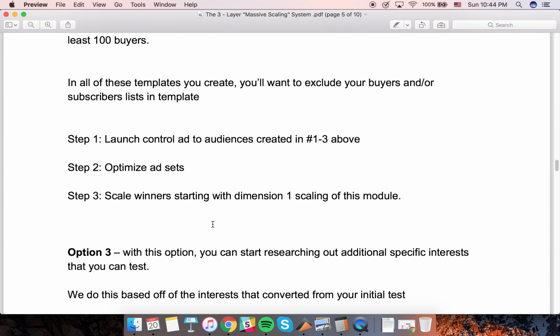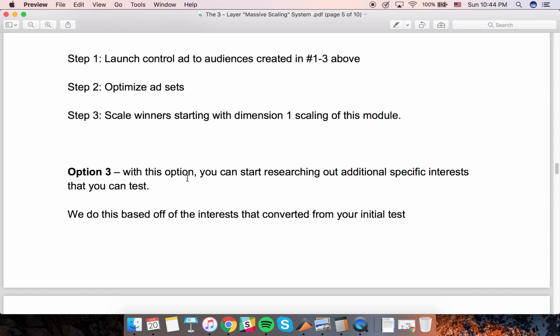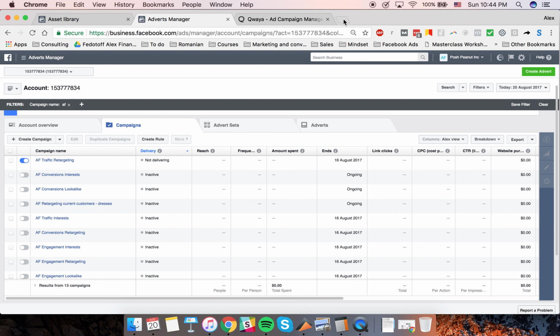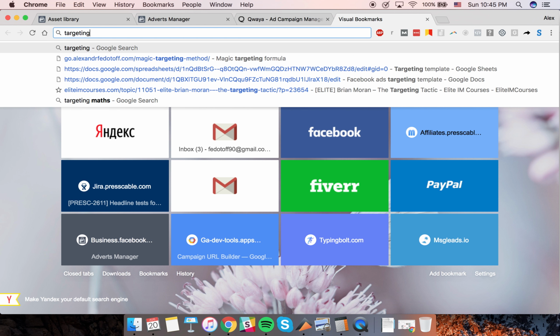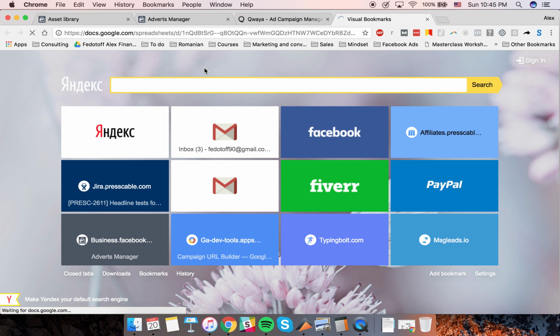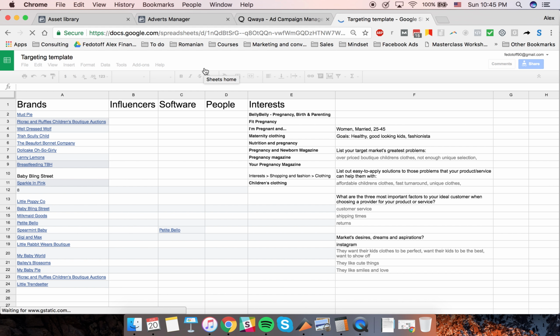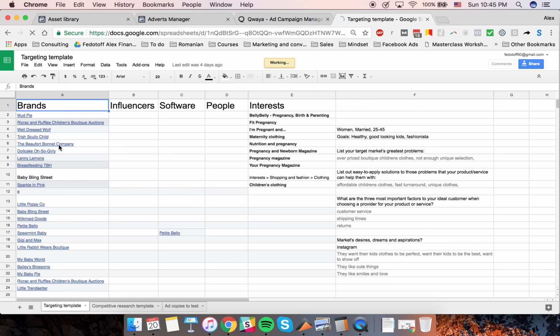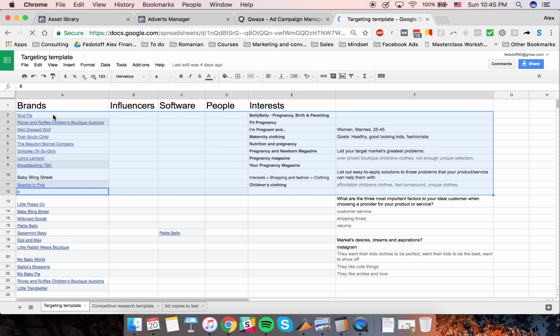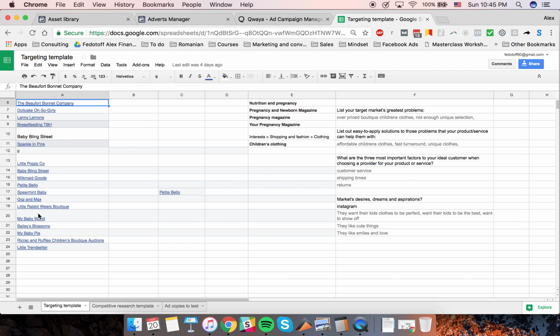Okay, so with this option, you can start researching additional specific interests that you can test. As you remember here, we had all of these interests. If, for example, you have tested these audiences and you haven't tested all these other audiences, you can test them now.